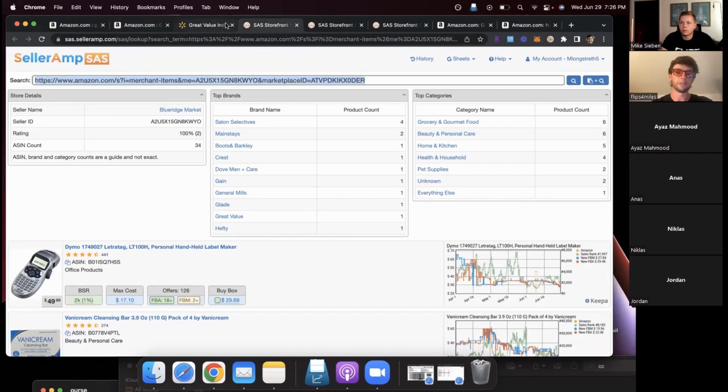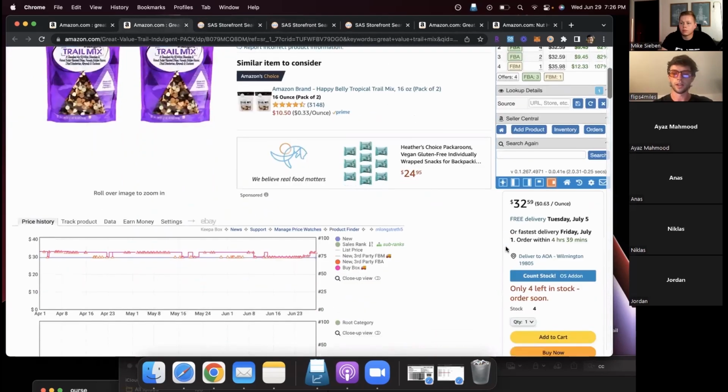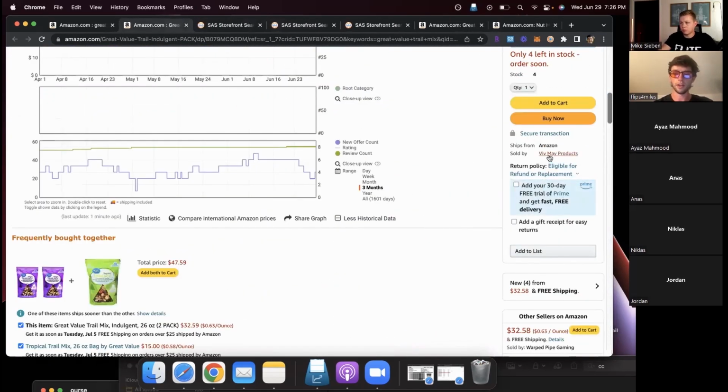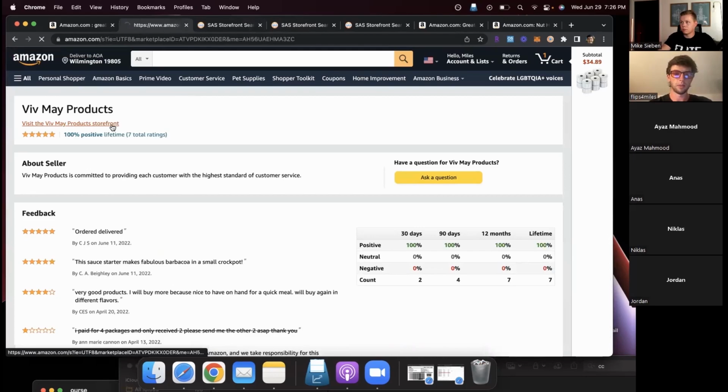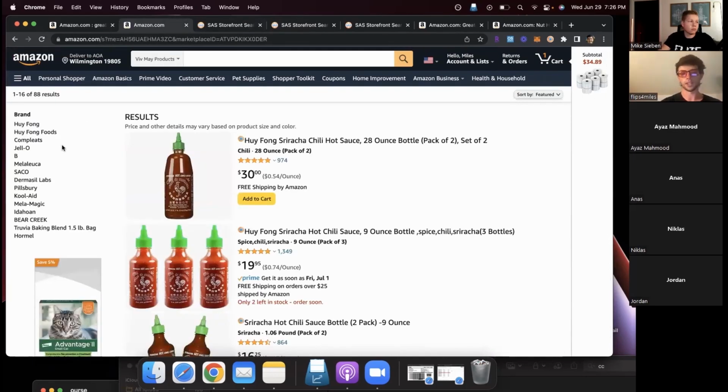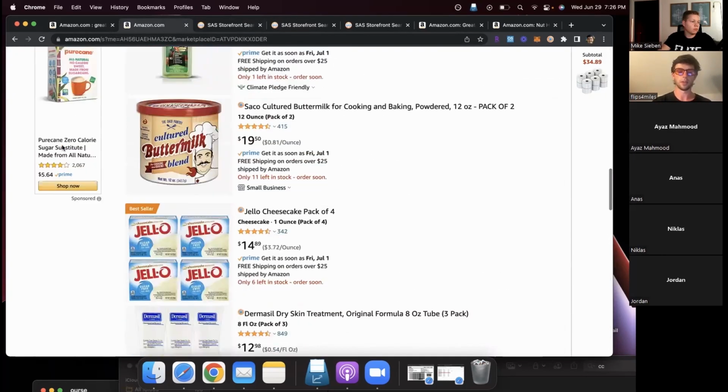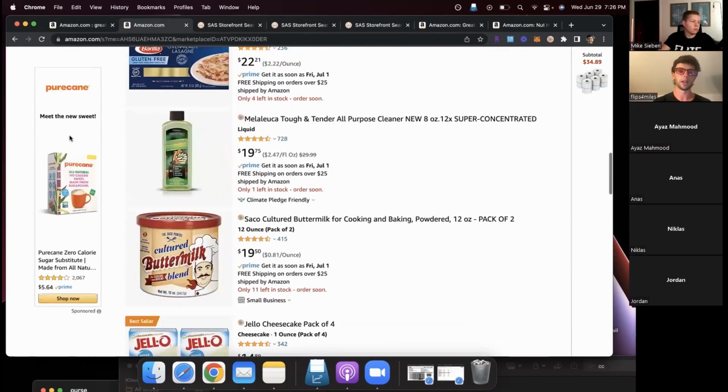And I can show you the difference here in terms of looking at it on SellerAmp versus looking not on SellerAmp. Right here, I can just open this guy. We can pop in his storefront. We can see we can't see any of the Keepa charts. We can't see, besides the buy box, not much.